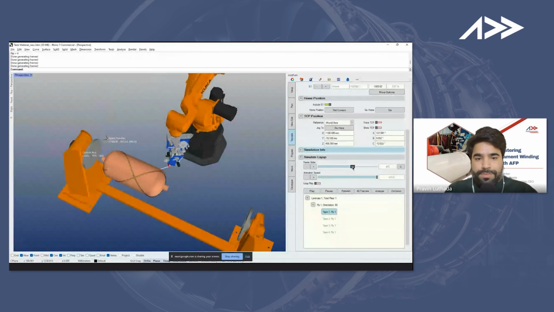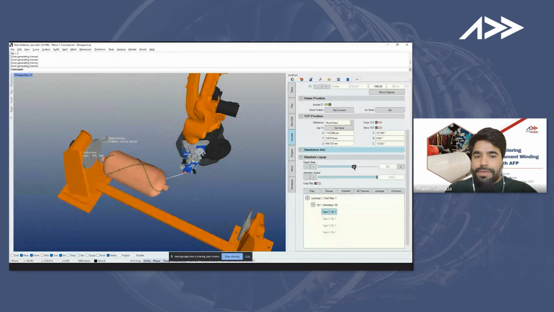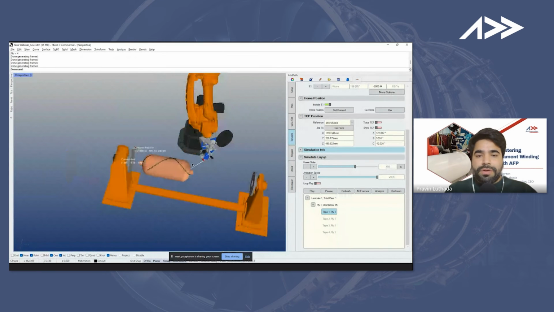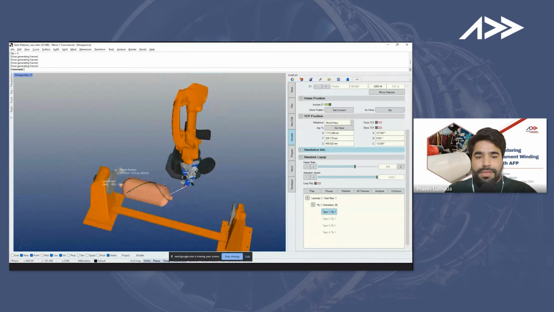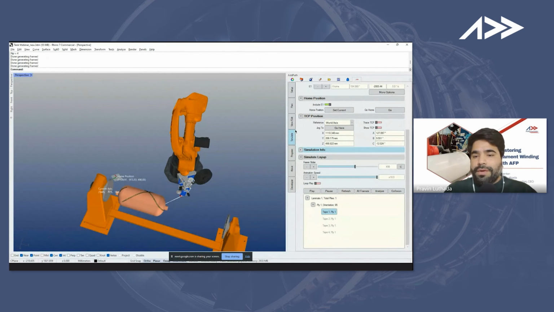Usually with this simulation, what we are trying to notice is that the robot is within range and it's not hitting or colliding anywhere. And we are happy with the way the layout looks. If this number of circuits looks right, you would plan for the entire geometry and add more layers as you would like. AddPath would automatically plan the transitions between the layers and would generate the program after that.